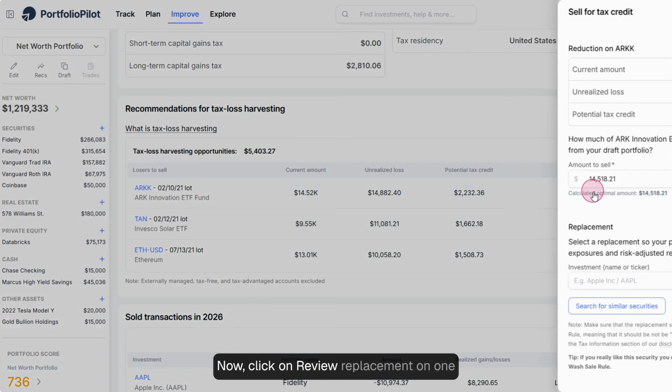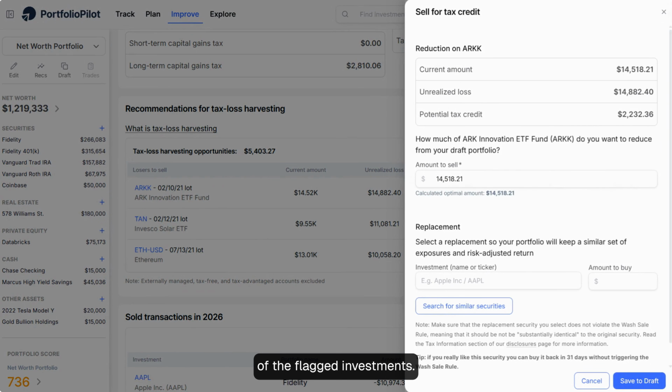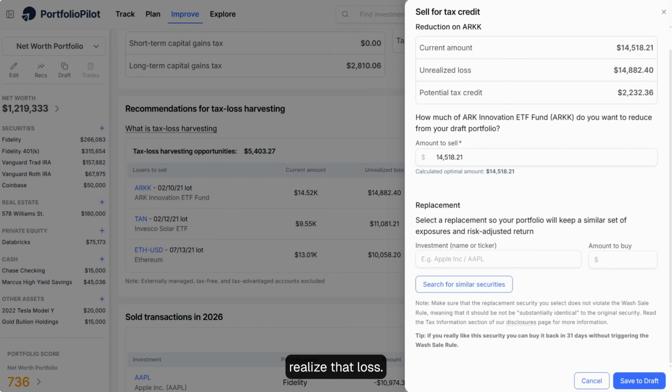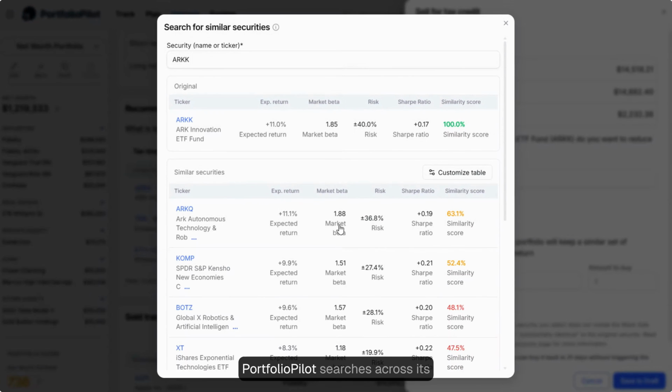Now, click on Review Replacement on one of the flagged investments. This opens the Sell for Tax Credit panel. Here you can review the current position, its unrealized loss, and the estimated tax credit available if you realize that loss. Then click Search for similar securities.